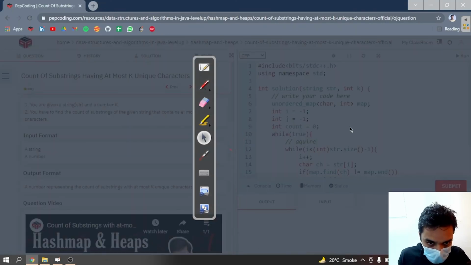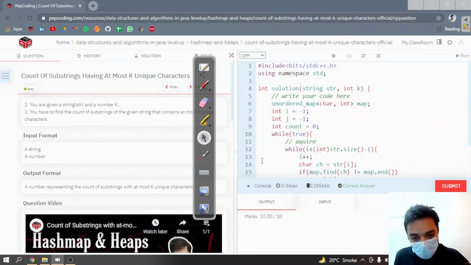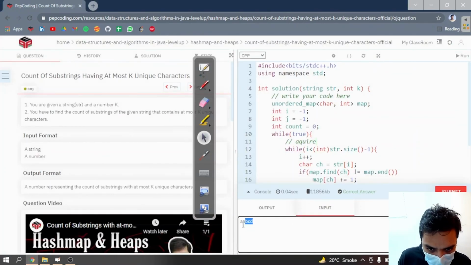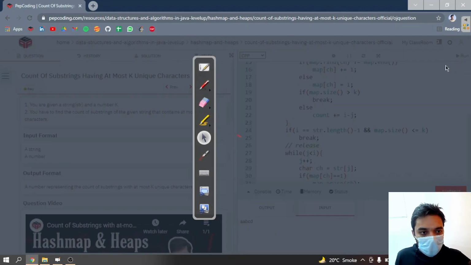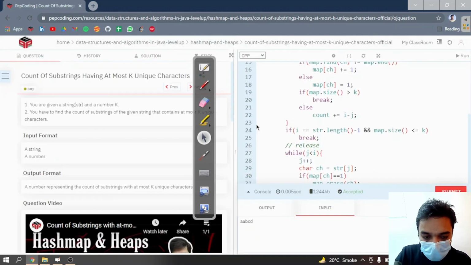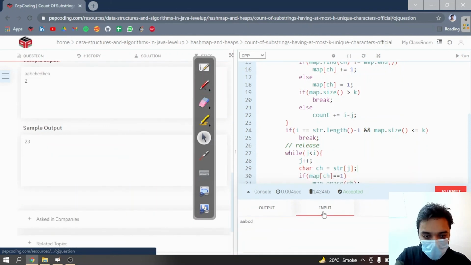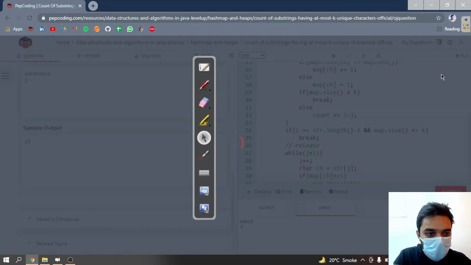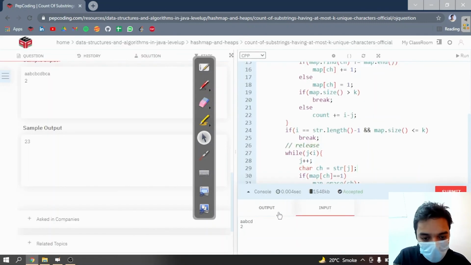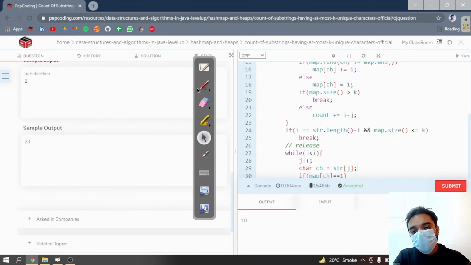Is this working, or have we made some mistake? Okay, so you have to try to run this problem, right? Our input was this or something else. A, B, C, D, right? Okay. Yes, here I have made a mistake, because we have to provide K also. Now let's try to run this. Now it's 10. Okay, so this is correct, right?